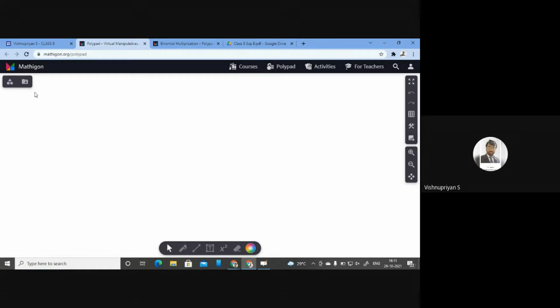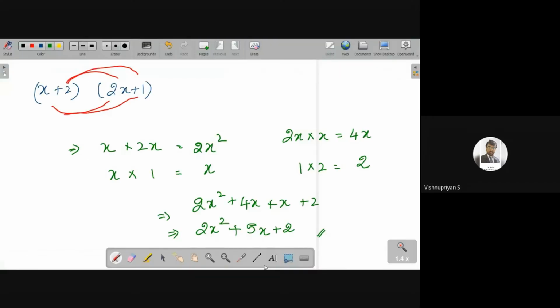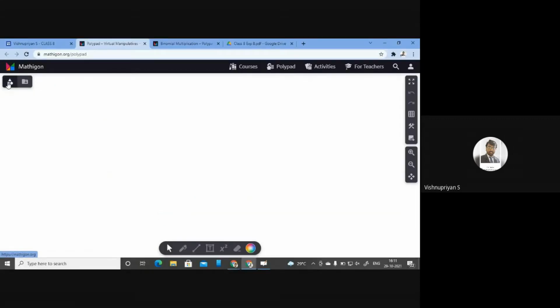Let me first explain what options we have in this portal, and how to verify the experiment for the variables that I have taken, x plus 2 and 2x plus 1. Since I have used these, I am using the variables that I have taken. I suggest you go with the procedure as per your convenience. So let me now explain.